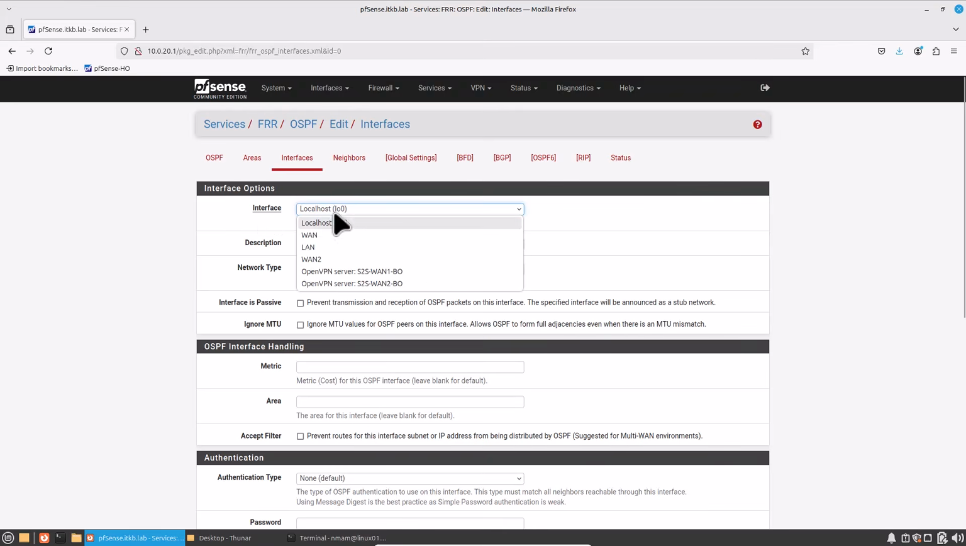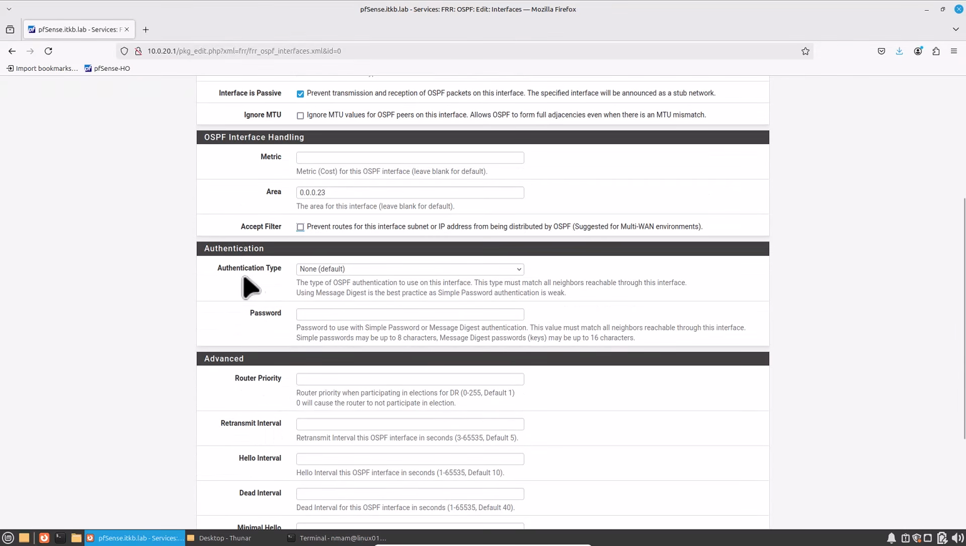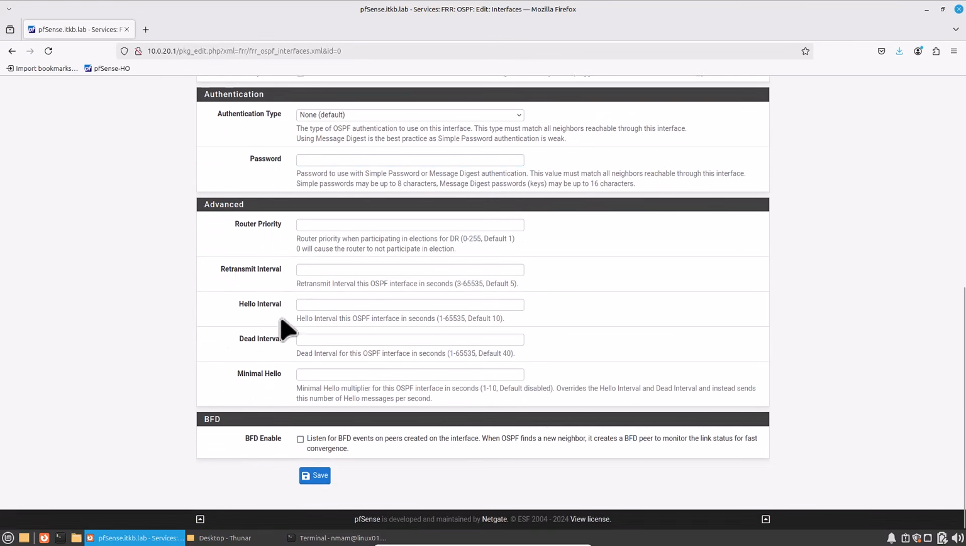In the interface, select LAN. It should be set to passive. In the areas tab, we have defined our LAN area as 0.0.0.23. Scroll all the way down. We don't need any authentication type right now. Leave it at default. There is no password right now. In the advanced tab, leave it at default. BFD, leave it at default and click on save.